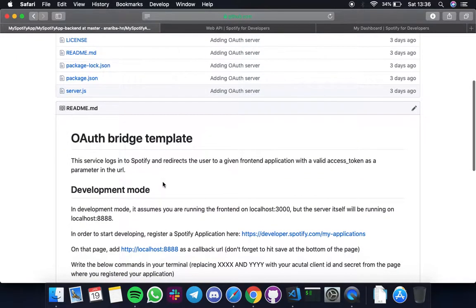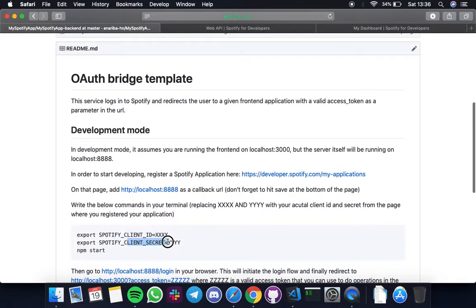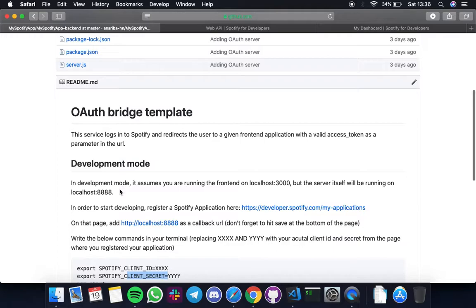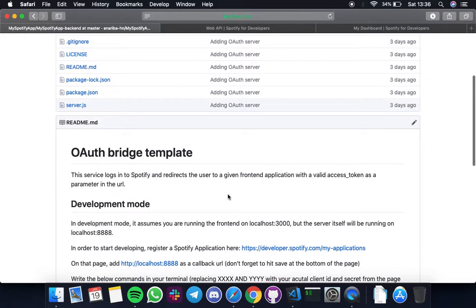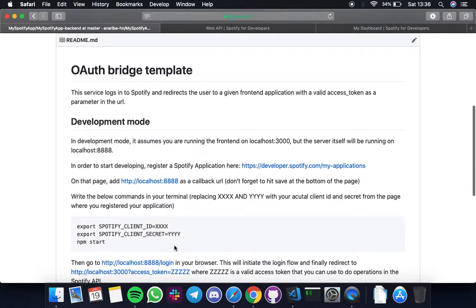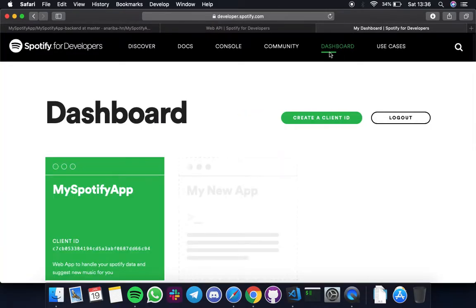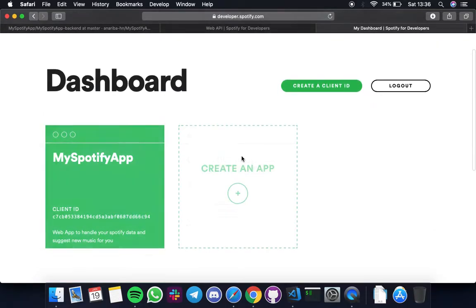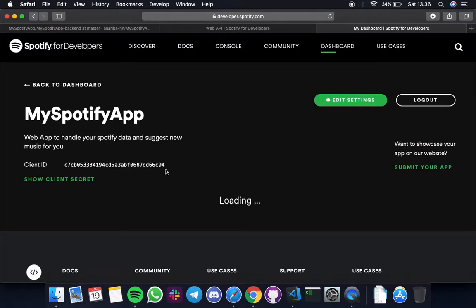So the authorization works with a client ID and a secret key. It works on port 8888, and my web application goes to port 3000. So the first thing that you have to do is get these keys. You have to go to Spotify for Developers, log in, accept the terms and policies there, and then create a client ID. I already have it, so I'm going to copy these keys.